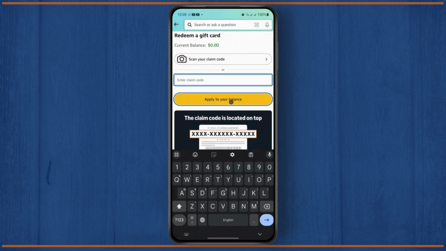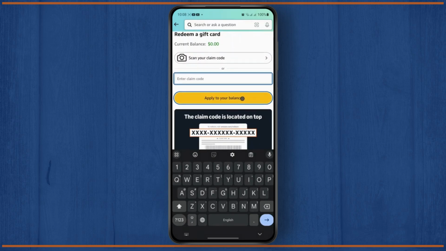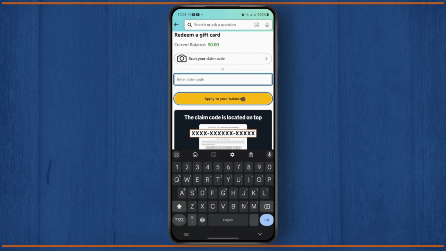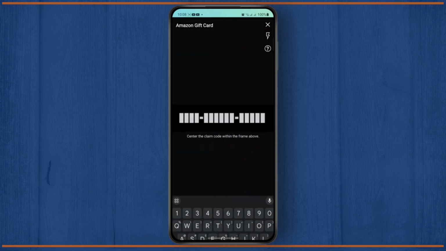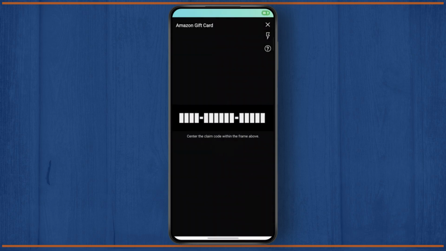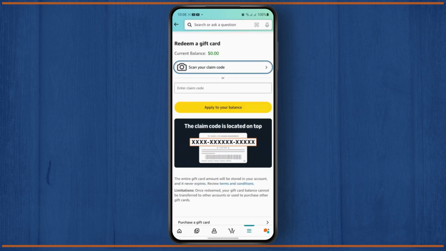Now you can just tap on Apply to Your Balance and it will be applied to your current balance on your Amazon app. You can also scan to claim your code. So you can just scan the card, allow your camera access and scan the card. It will automatically read out your code and the balance will be added to your account.